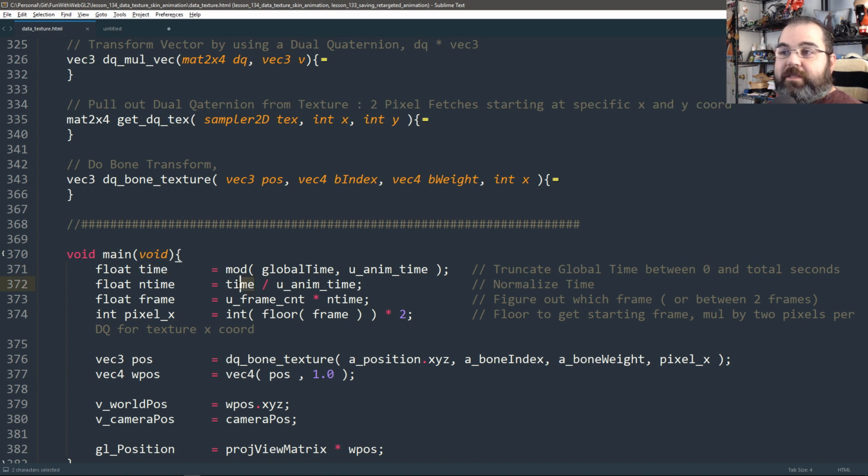Then I normalize the time. So that's the time divided by the overall time. So let's say if it's 0.5 seconds and the animation is 1.0 seconds, what's the normalized value of that? Okay, so I got normalized. So I have to get a value between 0 and 1.